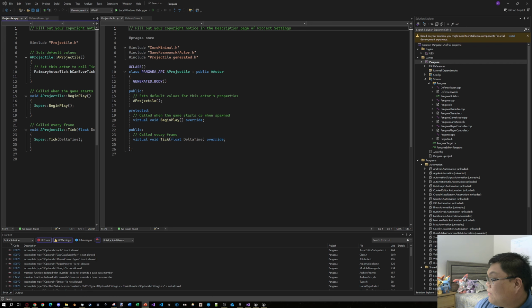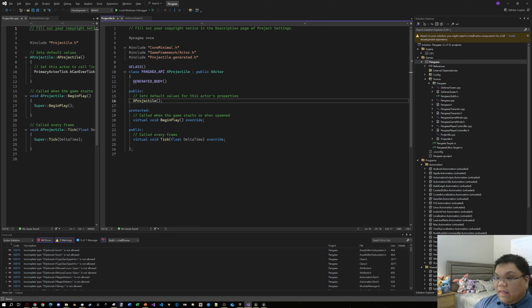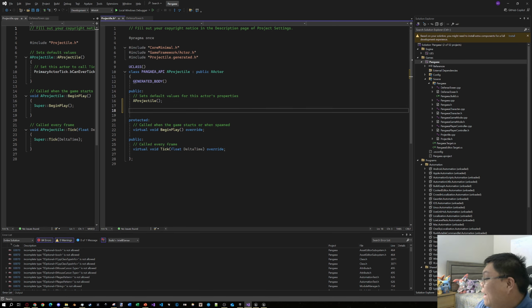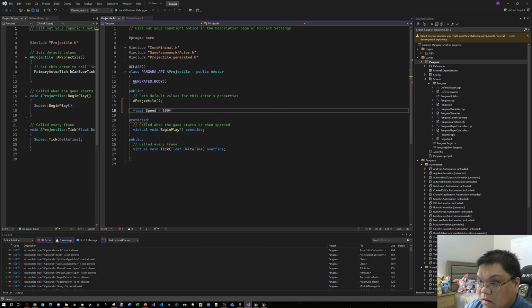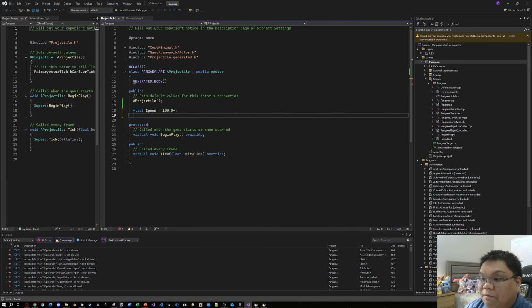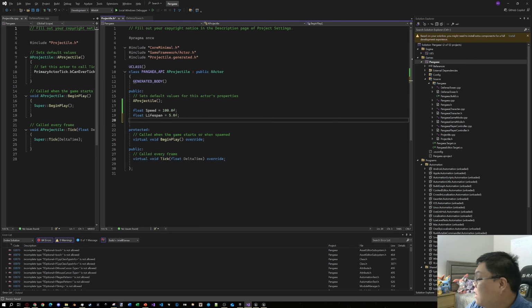Now, let's add 4 things to our projectile. Under the public section, we're going to add 3 variables, and they're all floats. That's how fast the projectile is moving. That's how long the projectile lasts until it despawns.